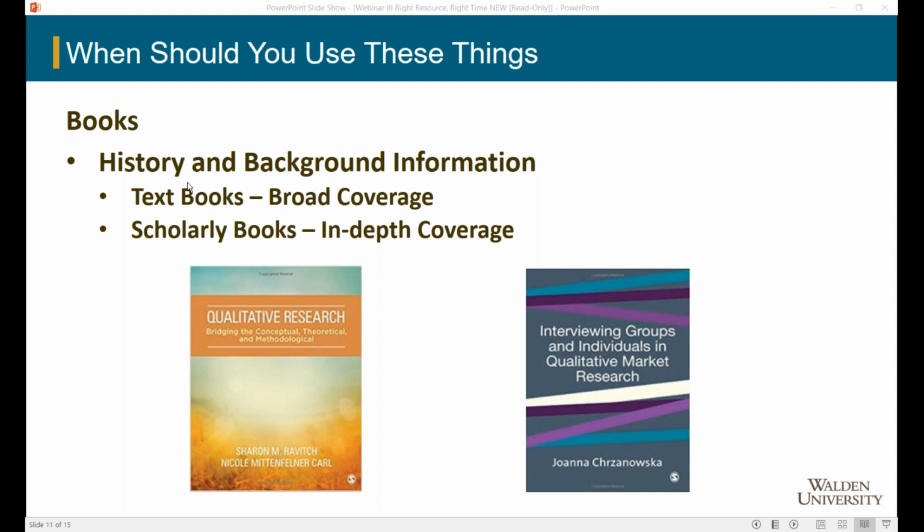So we're going to look at some resources. I'm going to talk about the different types of resources they are and when it may be appropriate to use them and when it may not be appropriate to use them. And the first one I'm going to talk about are books.